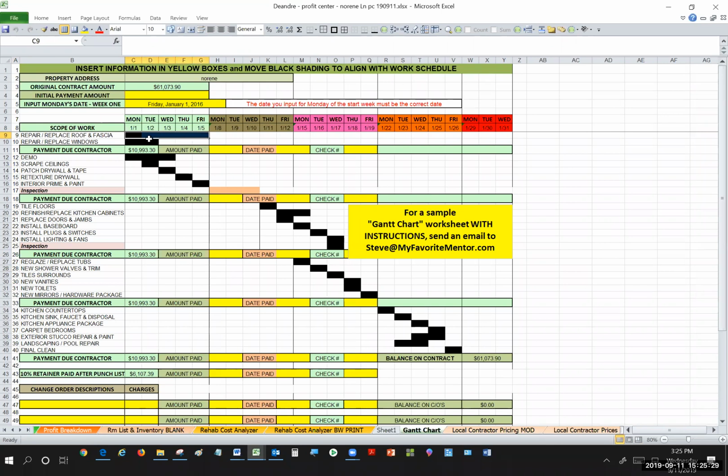And then while that's going on, some guys down below are going to be working on windows for a couple of days. And while the guys are working on windows for a couple of days, there's going to be demo going on inside the house while the roof is being worked on and while the windows are being replaced. Now, this is pretty cool because it allows work to be done simultaneously.